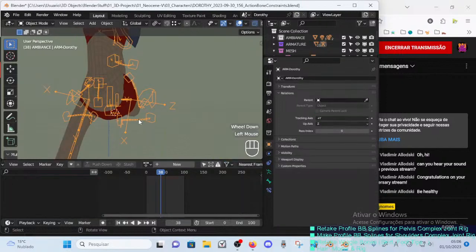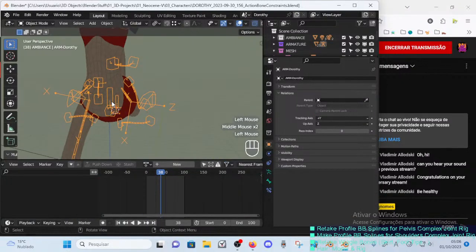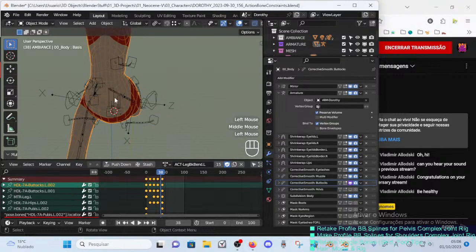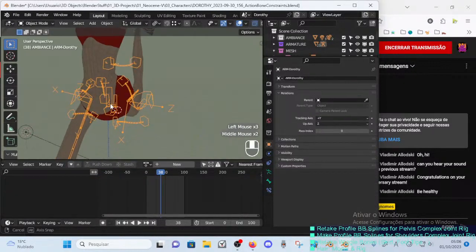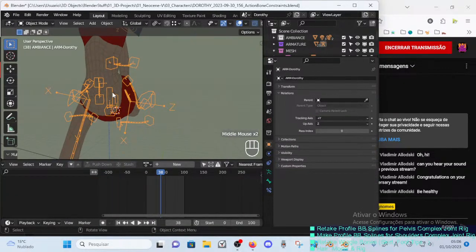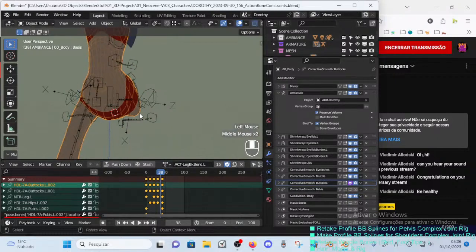And then for the splines, yes, we need to remake this to work well for the leverage. So there are things in order of priority. This first, then the leverage system, and then the bendy bones stuff, the profile bendy bone splines.